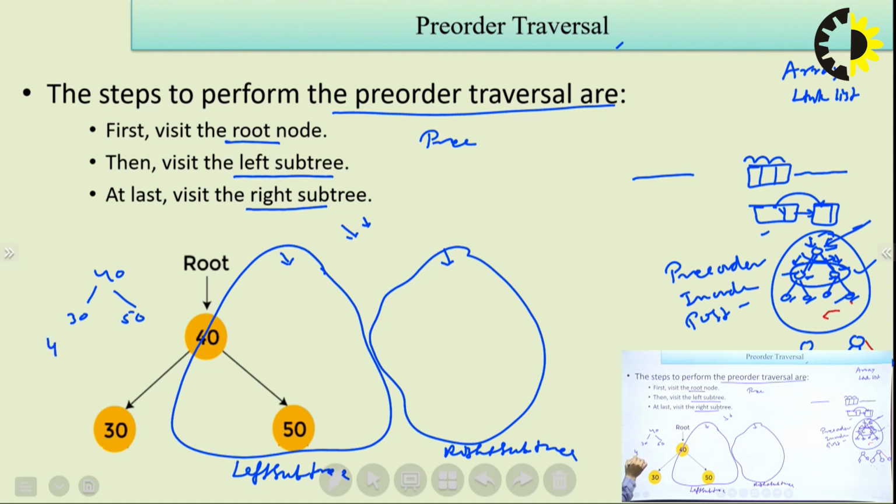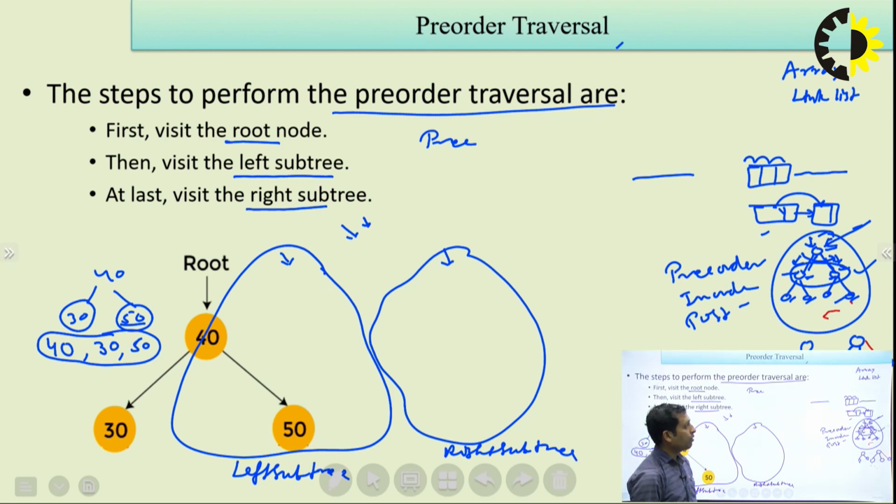So first we visit the 40, then visit the left subtree. In the left subtree there is only one node, that is 30. So visit the 30, and then visit the right subtree, which means visiting the 50, the only node there. So what will be the sequence here? It will be 40, 30 and 50. In this manner we visit using pre-order traversal.